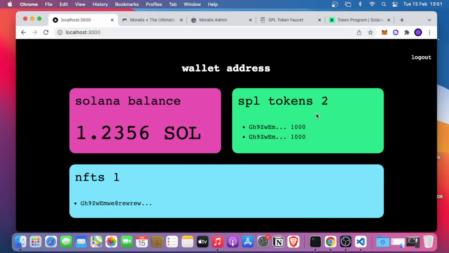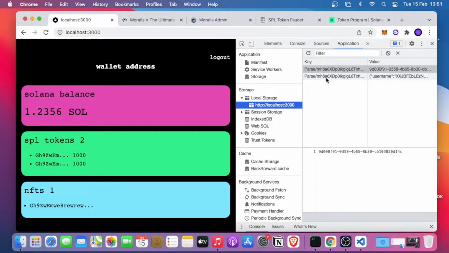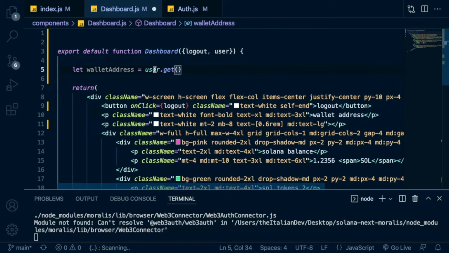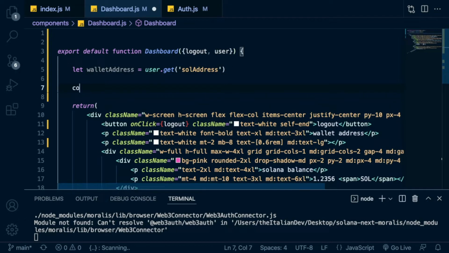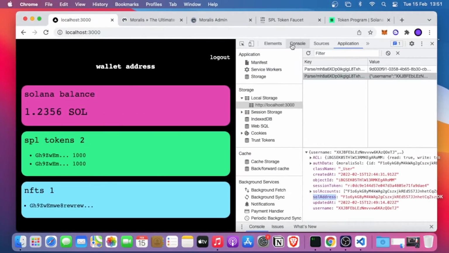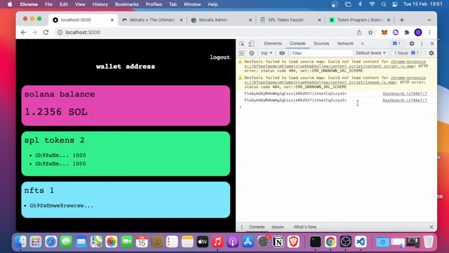Let me just visually show you the value we need. So select again the auth data. We need this value right here, solAddress. So we can append this get method to the user object and say go and get what? solAddress. Now let me just console log it before passing it to the paragraph tag. Open the console, clean, refresh, and look what we have right here. Cool, we have our wallet address correctly showing.